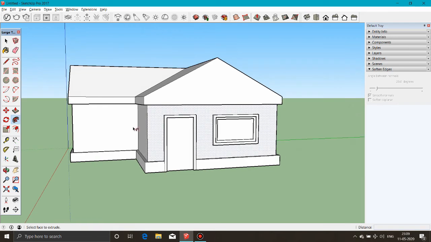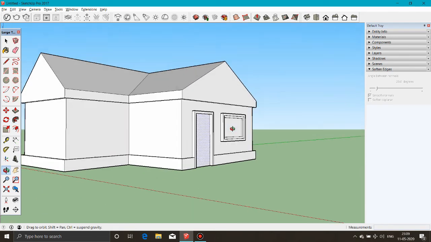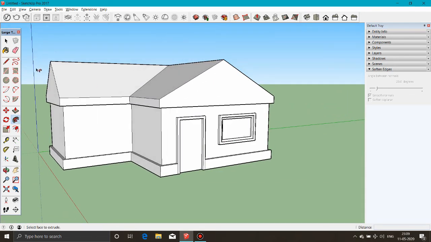We're only scratching the surface of what can be done with Follow Me and other tools, so please look into some of our other videos and learning resources to explore these tools to their full extent. To finish our house example, let's turn our attention back to the roof and some drawing aids in SketchUp.